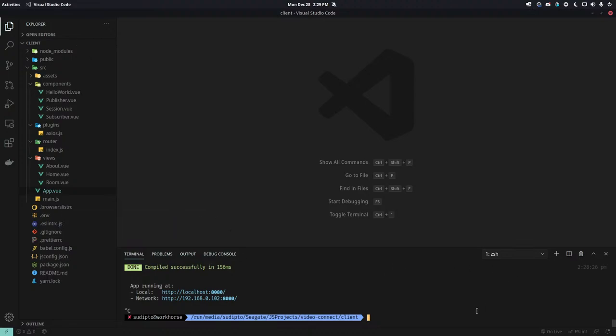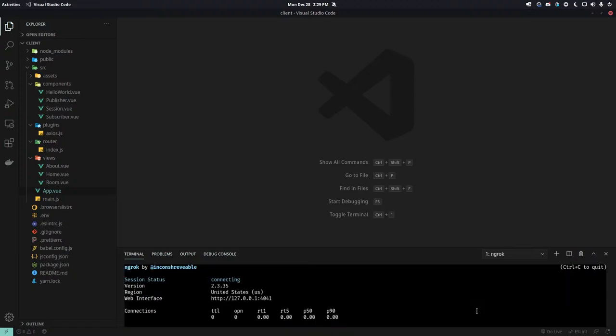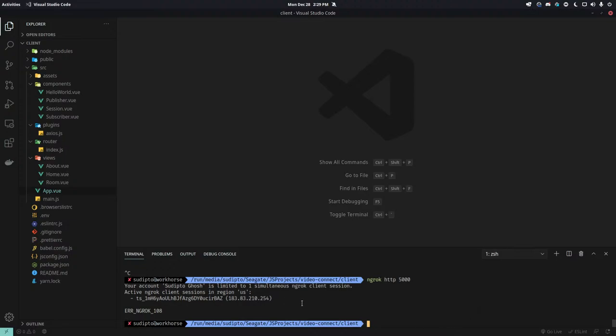So let us do one thing. Ngrok is a good tunnel, it creates a tunnel to the internet and gives you a unique ID every time you do this. So I will use ngrok and will open up HTTP port 5000 where our Express server is running. So okay, I have an ngrok session, so let me run ngrok.